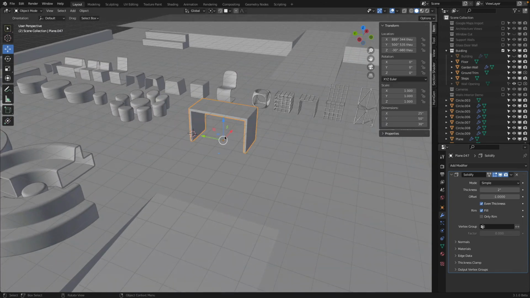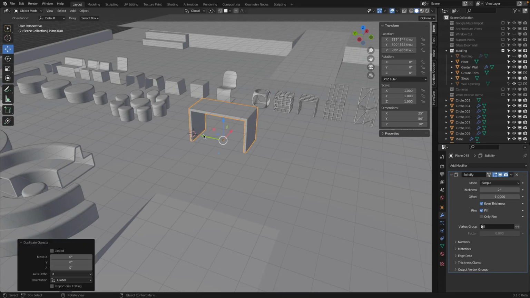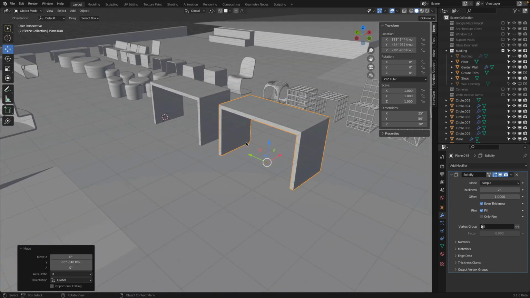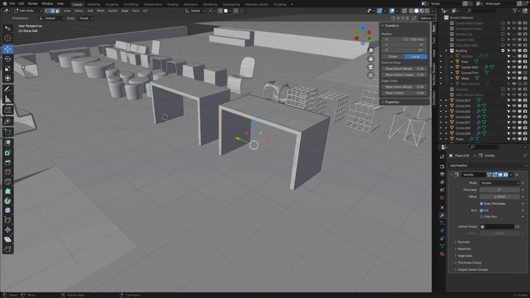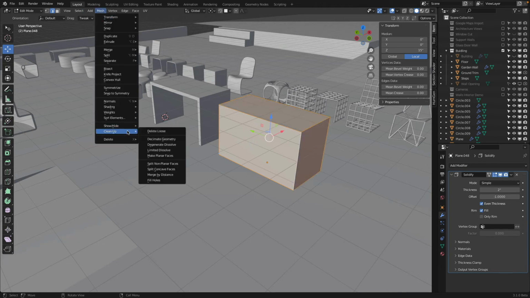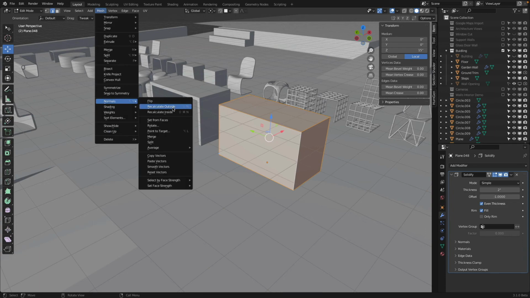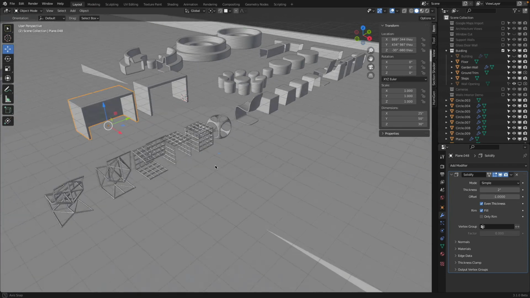Cool, there we are. Maybe I would like to have this back piece again. Shift D, bring this over. In edit mode, F, fill this in. And in case this face is flipped, select all and normals outside. There.